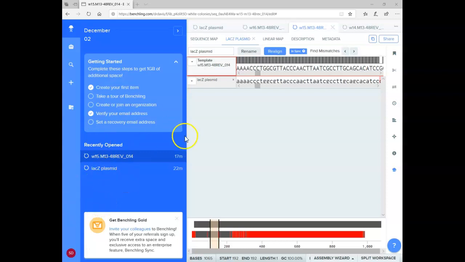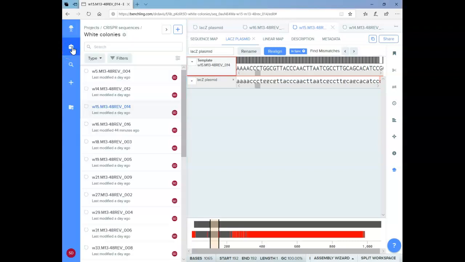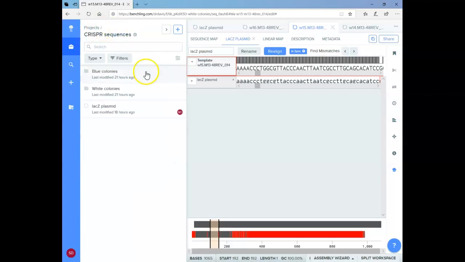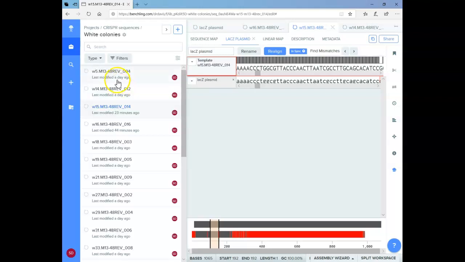Okay, you should be able to access this project file once I share it if you have a Benchling account. First, you're going to click on this icon where it says projects, and then go to CRISPR sequences. You'll see a file for blue colonies, white colonies, and the LAC-Z gene. First, click on either a white or blue colony, and select one of the files.